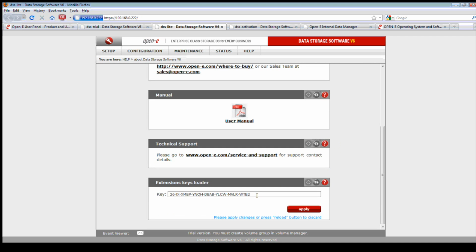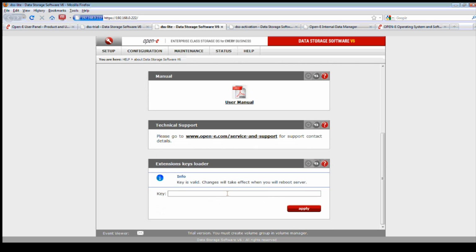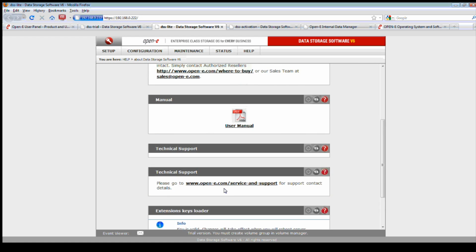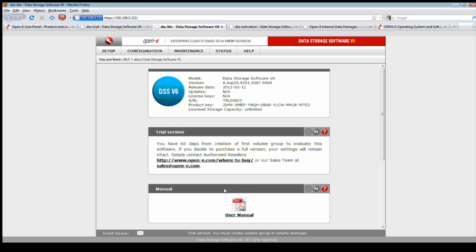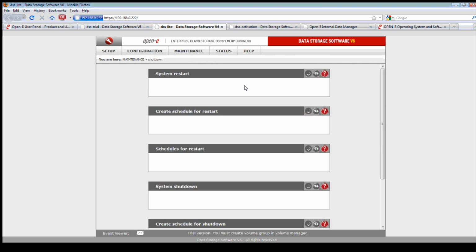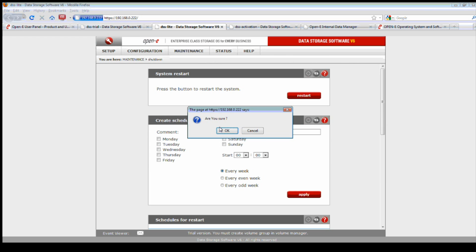So what we've done is we've already copied our product key, and that's a DSS Lite product key, and we're going to go ahead and apply that. And here you see that the key is valid, and changes will take effect when you reboot the server. Now, what this does is that it converts the trial into the DSS Lite. No longer will it be an unlimited capacity. It'll convert it to 2 terabytes. Please bear that in mind. If you have more than 2 terabytes, you will need to add additional license keys or purchase the full version. So we'll go ahead and restart this system.